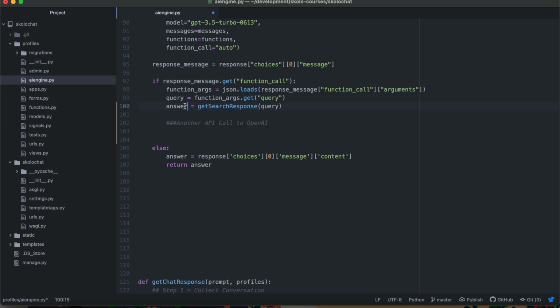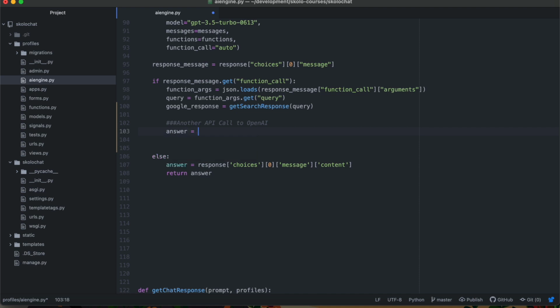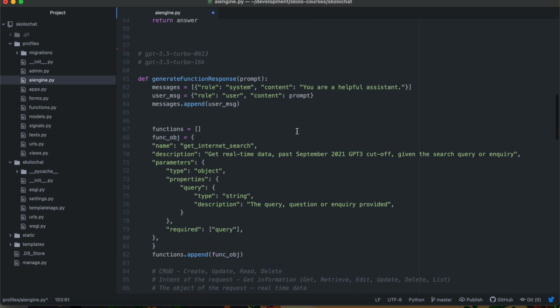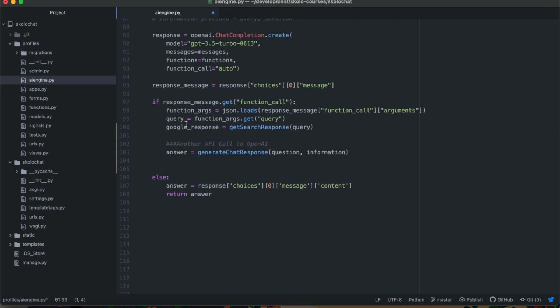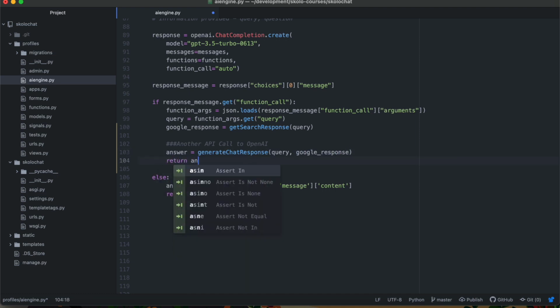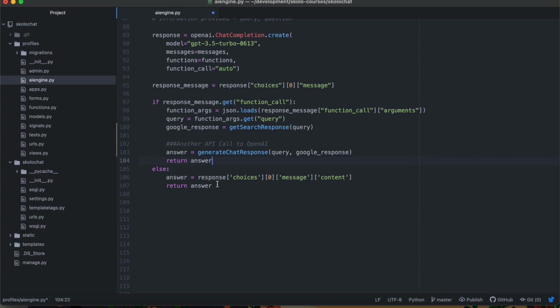So the next API call, let's not call this the answer. Let's call this the Google response, right? And then the answer is now going to be equal to this generate chat response with the question. The question is this query that ChatGPT initially extracted for us, and the Google response is the information that's going to be used to answer this query, right? And then that's what we return.